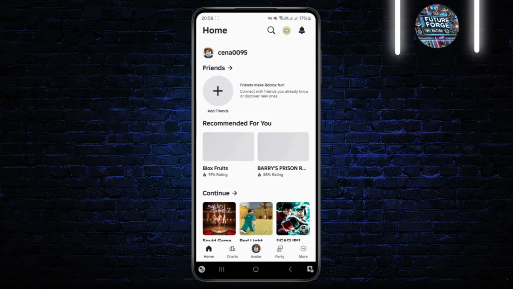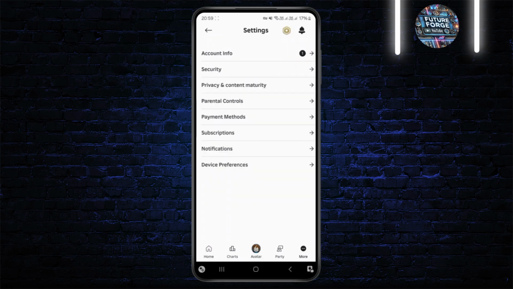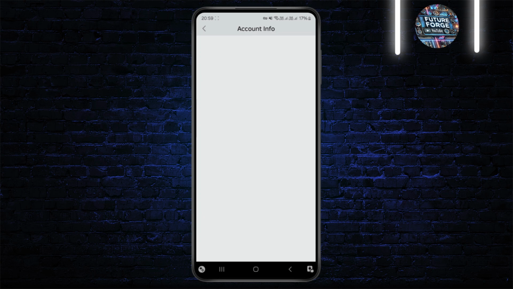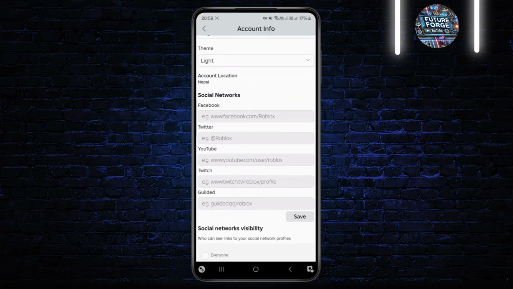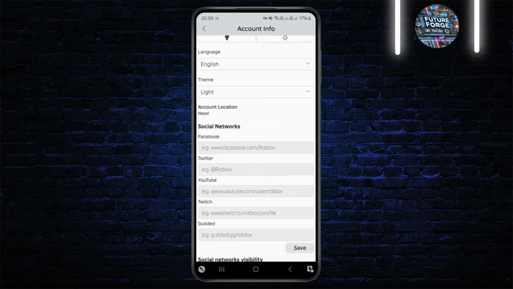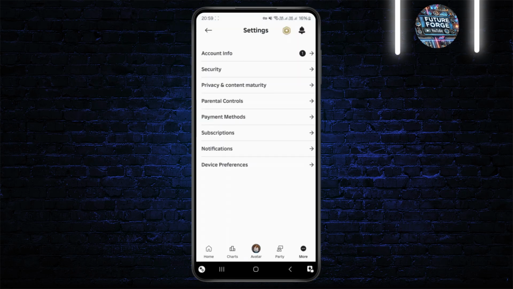So let me just tell you one thing: previously, a few years back, when you clicked on this more button over here and came over to the settings just like this and clicked on this account info, and scrolled all the way down from over here, you probably would be getting all of the information regarding how many hours you've spent on this Roblox game application.